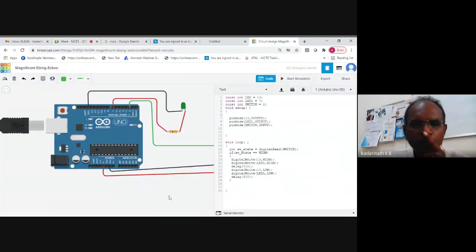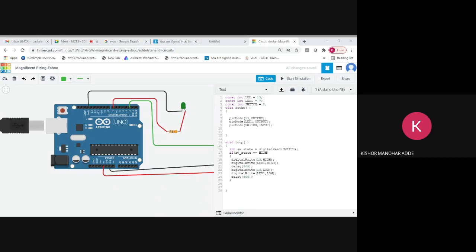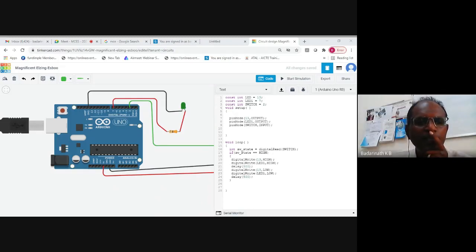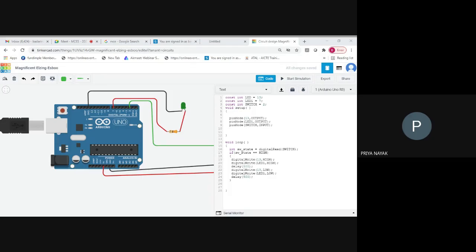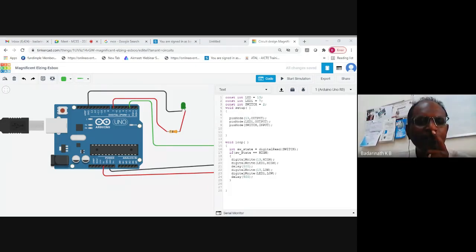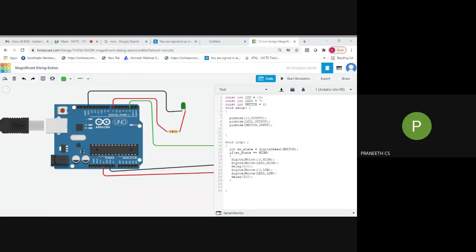Hello, are you finished? Hope you're finished doing this program. I'll just randomly call some numbers. Priyanshu Singh, Kishore Manohar, is it audible? Hello. Yes, sir. Priya Nayak, have you finished testing this? Sir, some errors are here. Okay, check what the errors are. Two minutes. Yeah, Praneeth, finish. Okay.